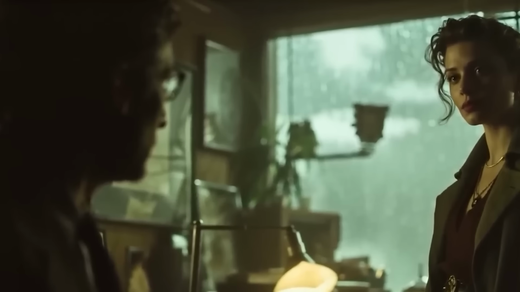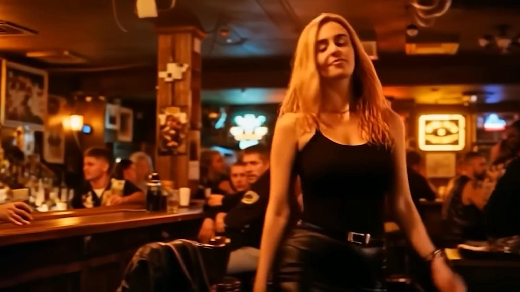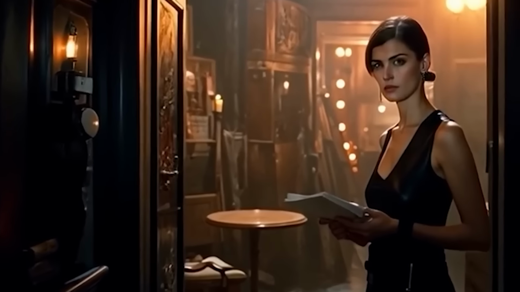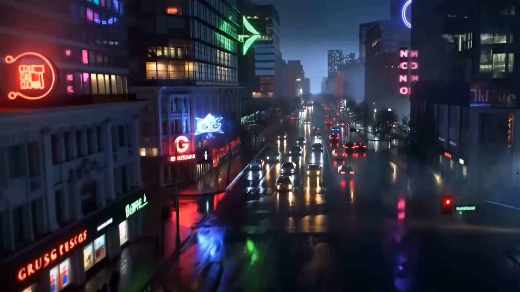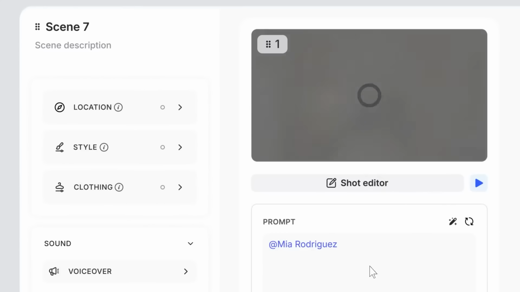So my final verdict, LTX Studio is legit. It's not flawless. The credits run out fast and longer animations still need work. But for turning raw ideas into actual visuals without a film crew or any technical skill, nothing else does it quite like this right now. Free tier is enough to test it and see if it fits your workflow.